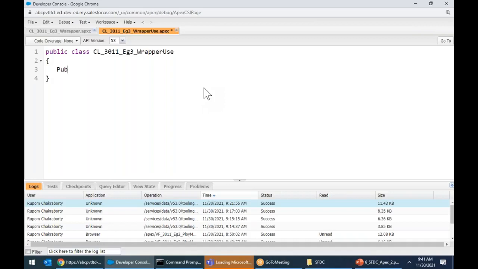Public string city. This is the way you declare a variable. Is this how we declare a variable? Yes or no? Public integer rank. This is how we declare, yes or no? This is a variable. Now keep watching.